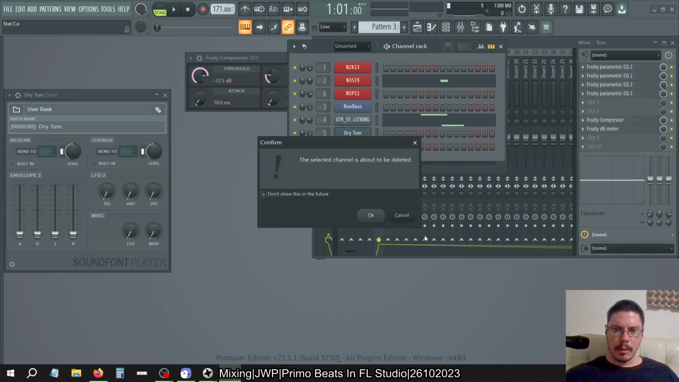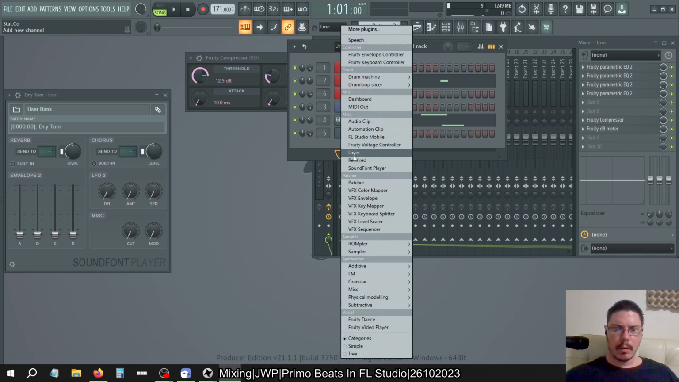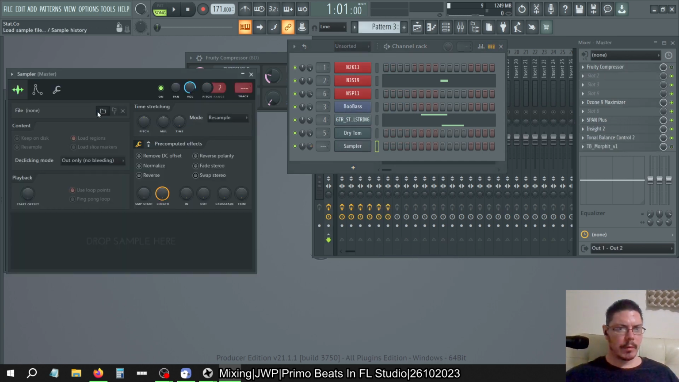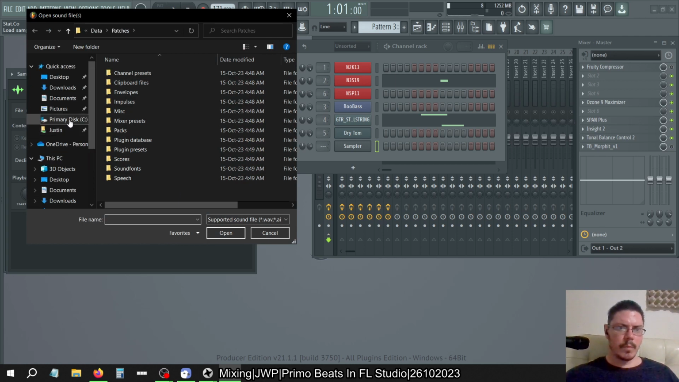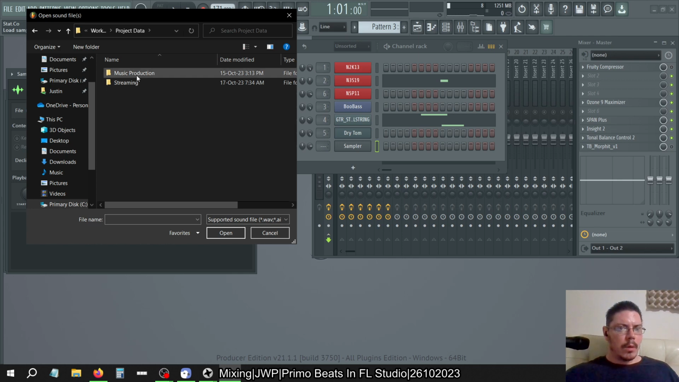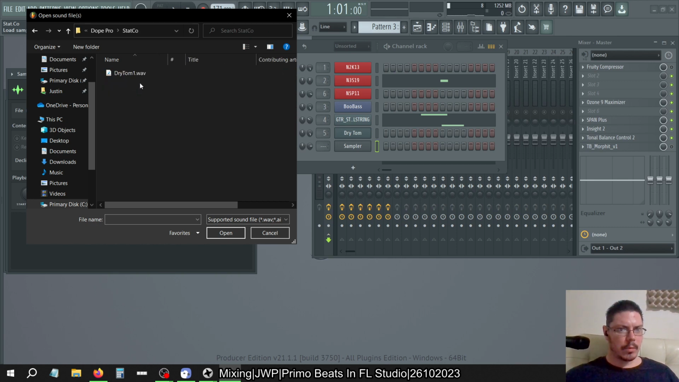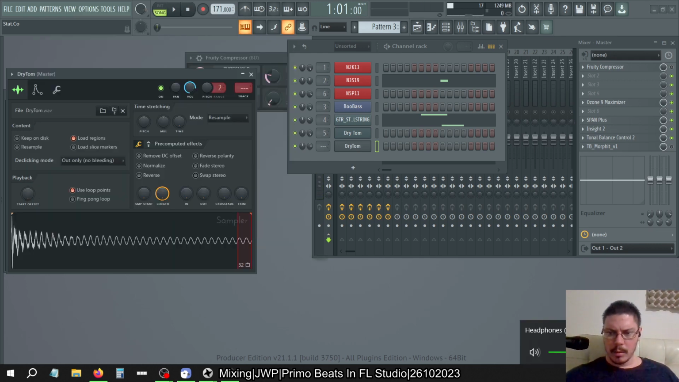Okay, so let's go ahead and delete this DirectWave here. And then I'm going to insert a new one. I believe we want Sampler. Grab this file. I forgot to add it to favorites. Let's add favorites here. Dope Pro, Statco. Okay, so I'm going to rename this. This isn't in fact Tom 1. This is just Tom. It's a little quiet on my end here.